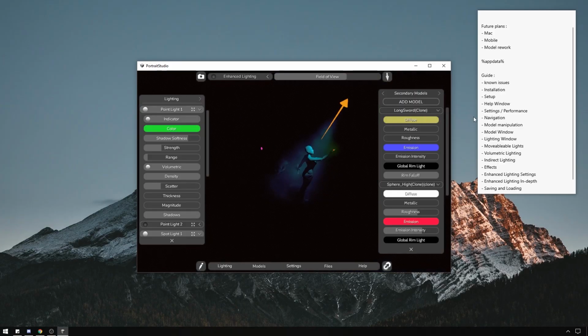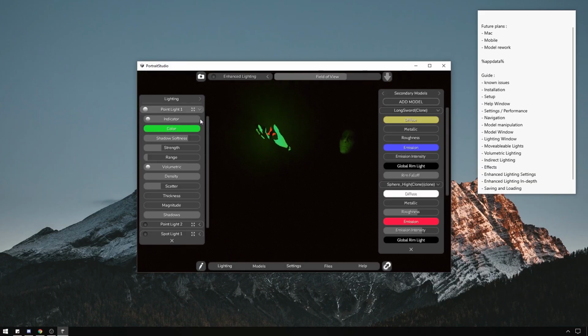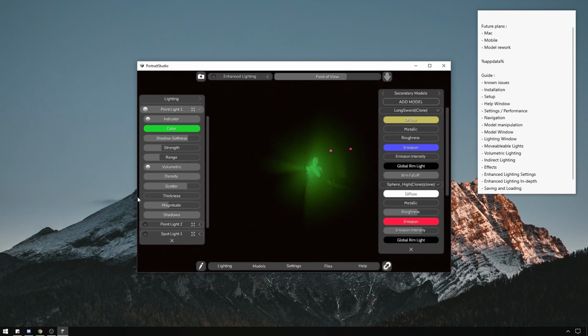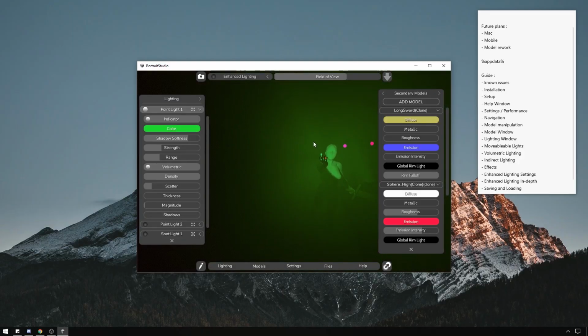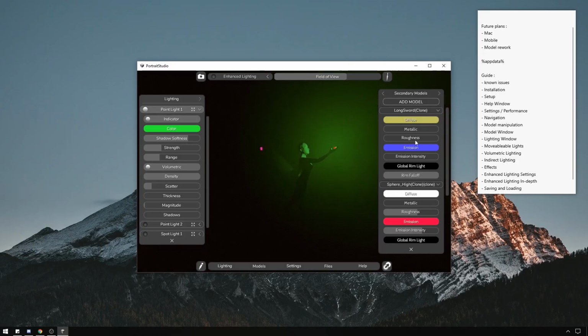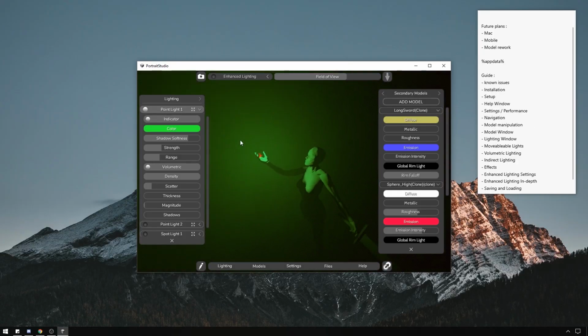You can see there's a little sphere of light. So that's what it's going to look like if we decrease the thickness and decrease the magnitude. We have just the light as it stands by itself. Bring the scatter down, bring the shadows down. Now you just have kind of like a fog light that doesn't cast very heavy shadows at all, which you can use for a lot of things.